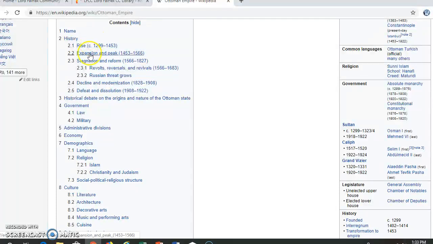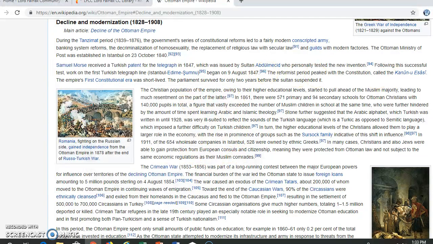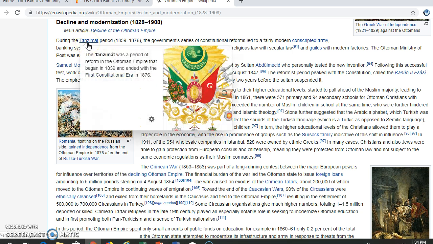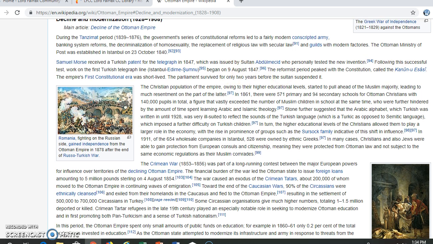So if you just look at this history list, let's see. I want to go to decline and modernization, so I'll go there, and I'll bring you to this section of the Wikipedia page. Excuse me. So this is an important keyword, Tanzimat. It was a period of reform in the Ottoman Empire that began in 1839 and ended with the first constitutional era in 1876. That is really important.